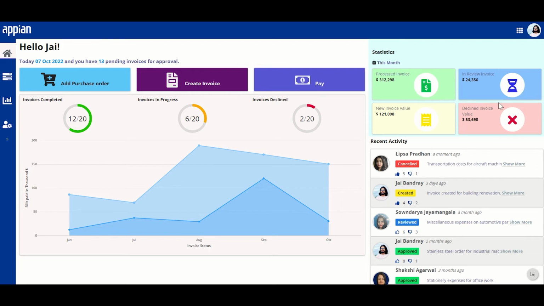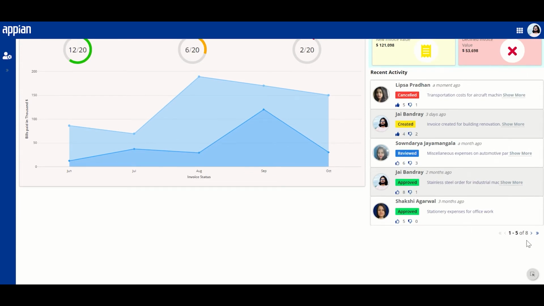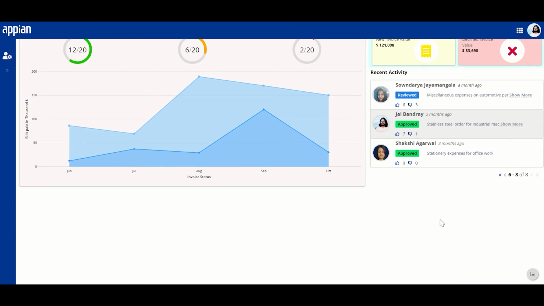Statistics shows the data for new, processed, in review, and declined invoices for the current month. Recent activities shows the recent activities in the record feed.